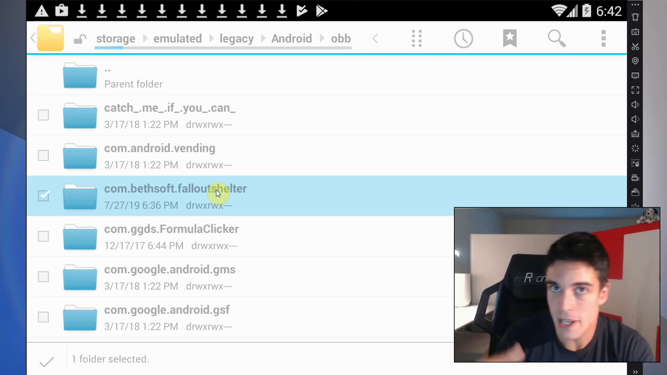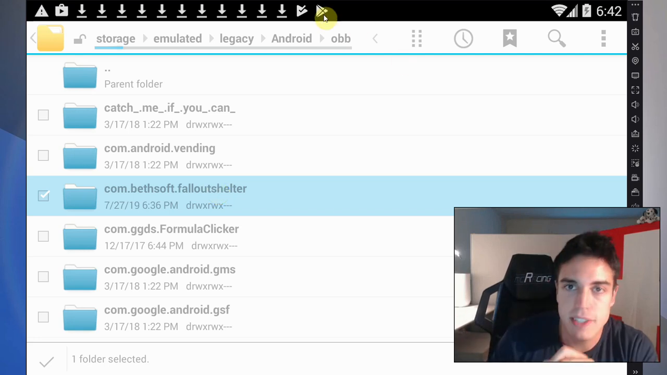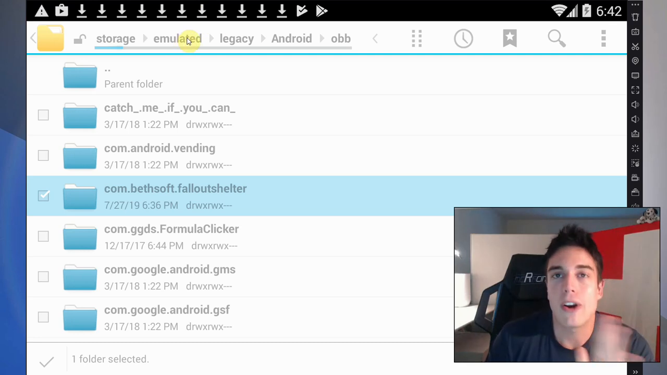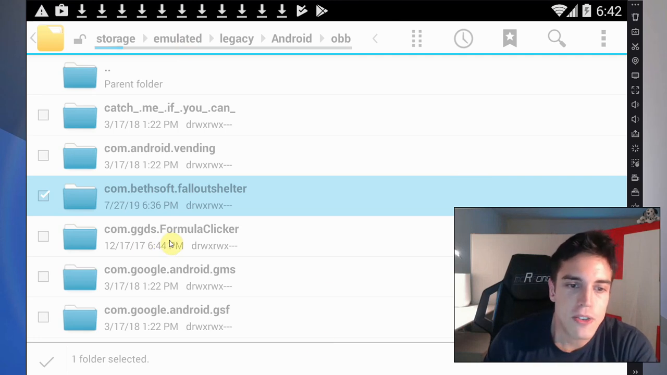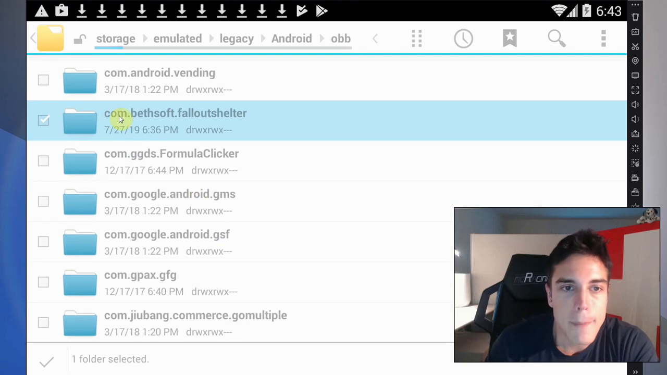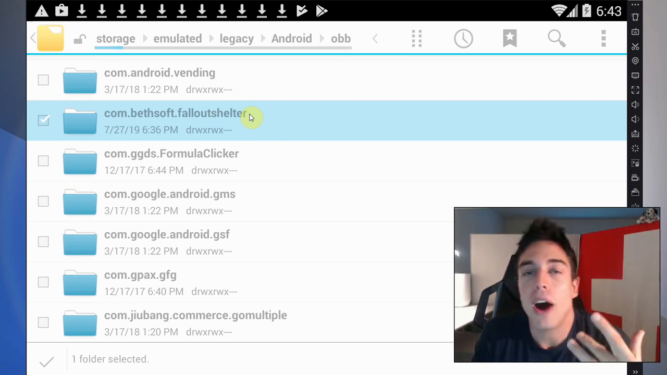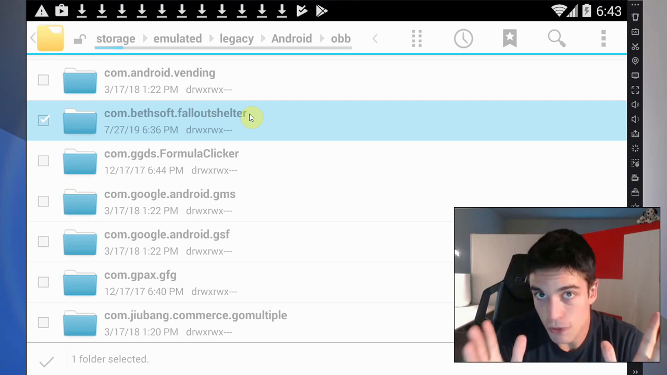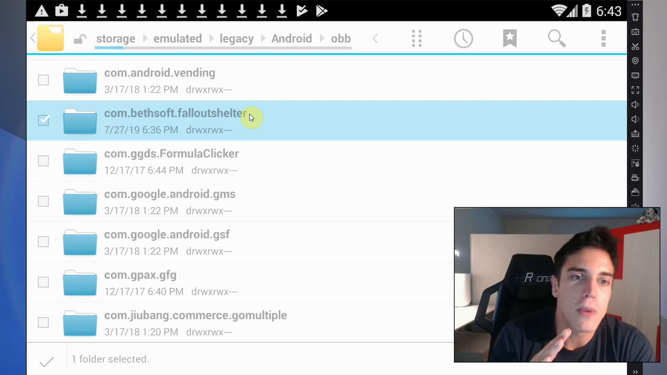So you install the app just like normal, and then the next step is usually you get a zip file that you download and you extract that to your SD card Android OBB folder. Then it will replace the original folder for the game. For example, you have com.bethsoft.fallout shelter. That's the Fallout Shelter game folder. So if I had a modded OBB for that, I would just replace this folder with the modded folder. That's basically all you have to do when you need to replace OBB data.